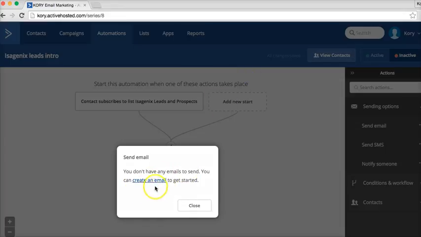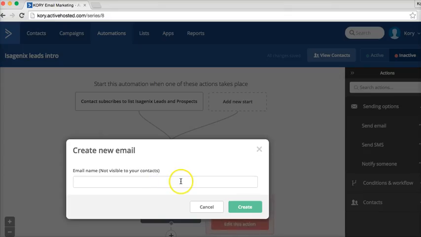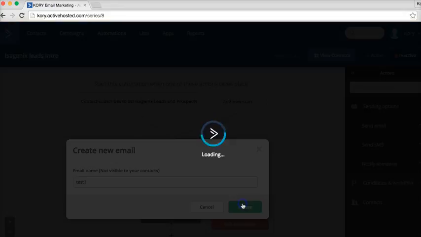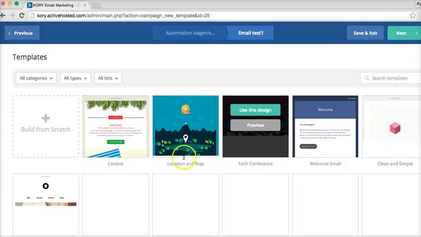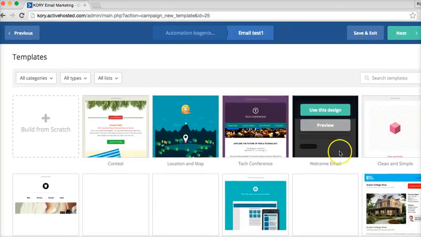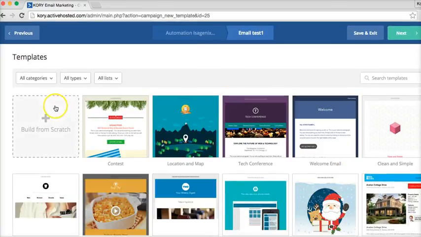You don't have any emails to send, so you have to create an email. This is just for you, so just test one. Click create, and then you come over here. Obviously I'm not going to go over how to write an email.